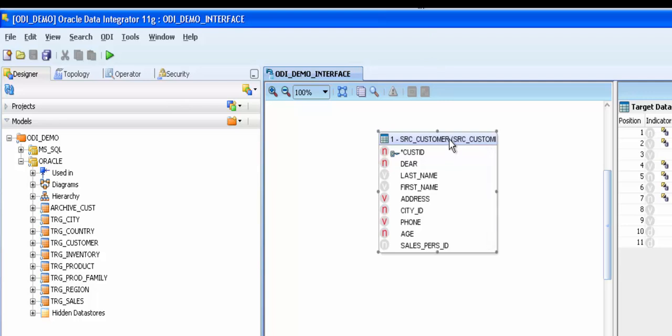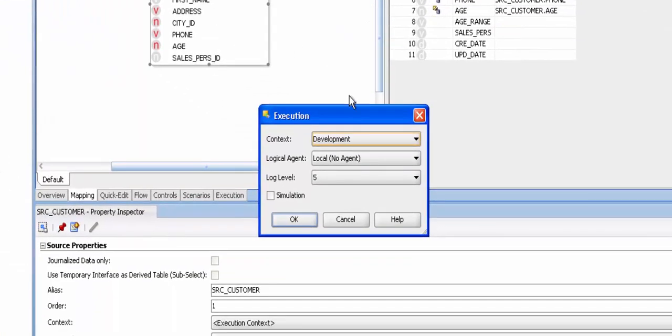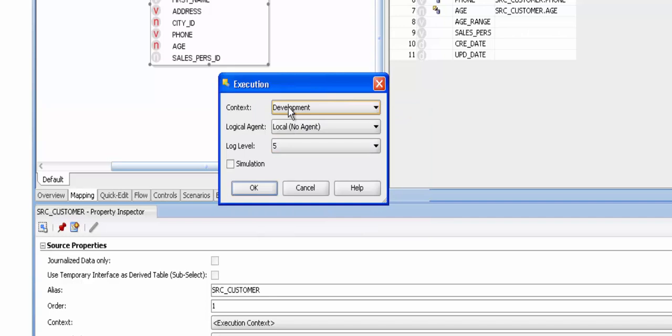Let's test our code. We start execution. Here is the green arrow. If you click on that, it will start the execution. Click on execution. Leave the values as they are, default values. Click OK.